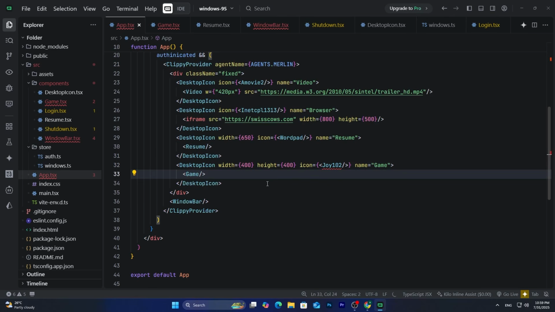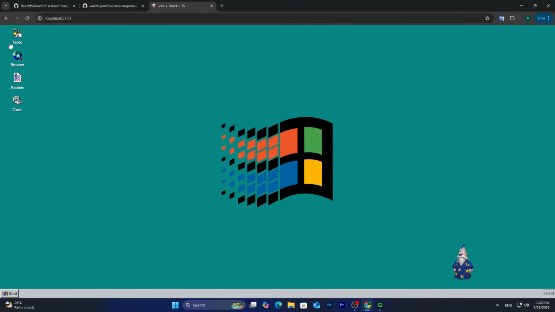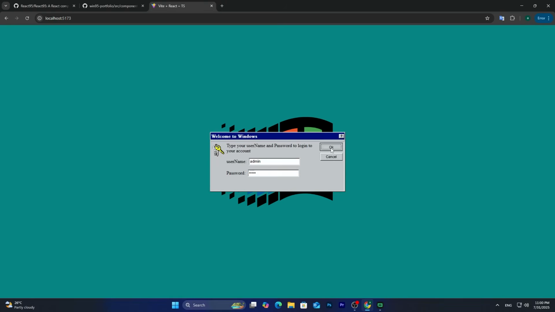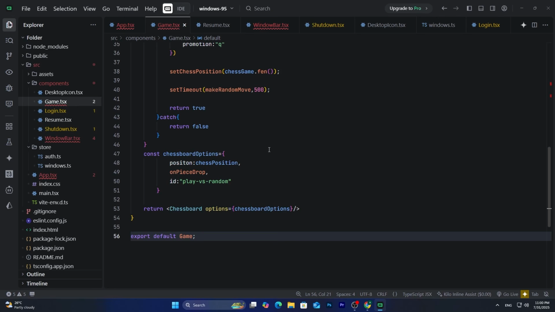Now we can import it in our .tsx file. And we haven't imported, so let's see if it works. Okay. And double click on game and move a player. It is not working. Let's see why it's not working.